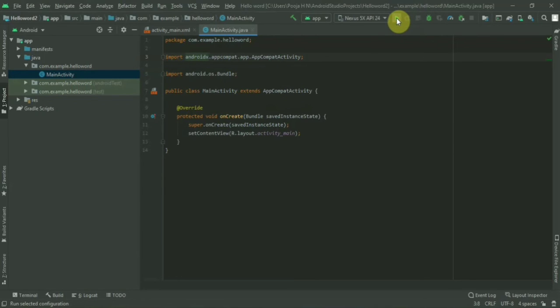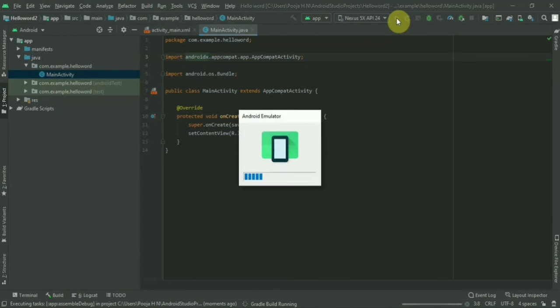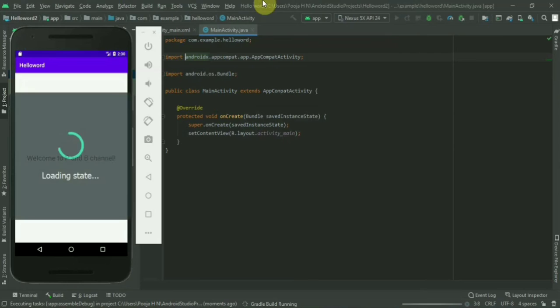Next, we are going to run our project. This is a simple project. That is, our application is a hello world. In the application, we'll see the hello world text. You can see below that starting AVD. AVD is an Android virtual device. See, our emulator has started. We have to wait for some time because it is in loading state.